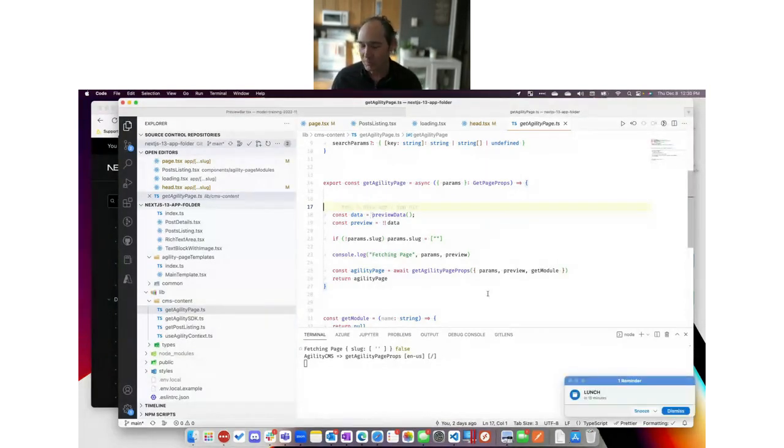All right, so that's pretty much all I had to show about that. I hope that this was informative and showed some of the Next.js 13 stuff with specific detail with Agility. There's a lot of material here.